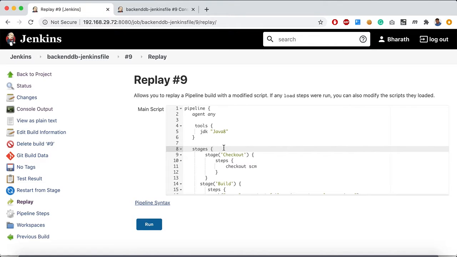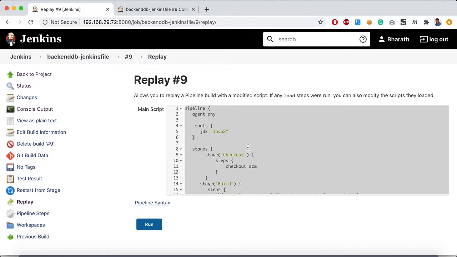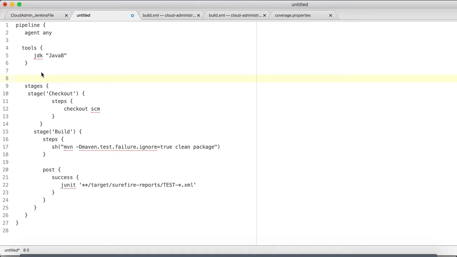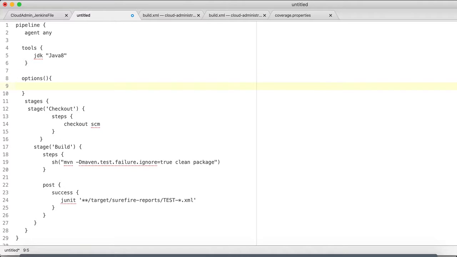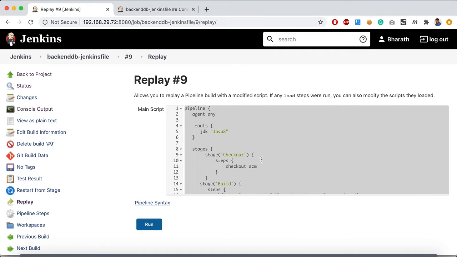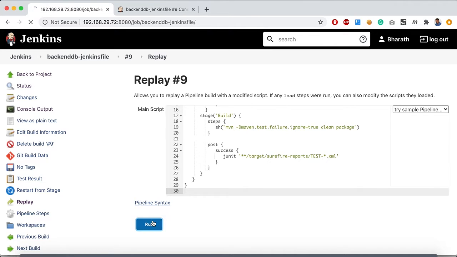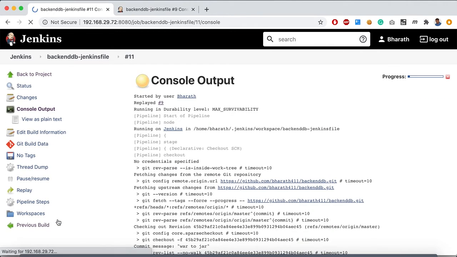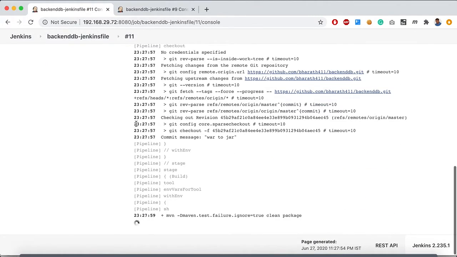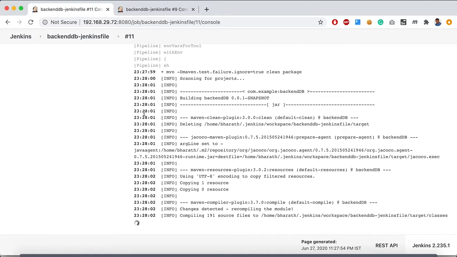So right now what I'm going to show you is how to add timestamps. When you click on replay, you're going to get the files in the Jenkinsfile. You can go to after tools, options, and inside the options you can add timestamps. With this code, just copy and run, so that the replay option can be used for testing. See, now you have timestamps that it is adding.